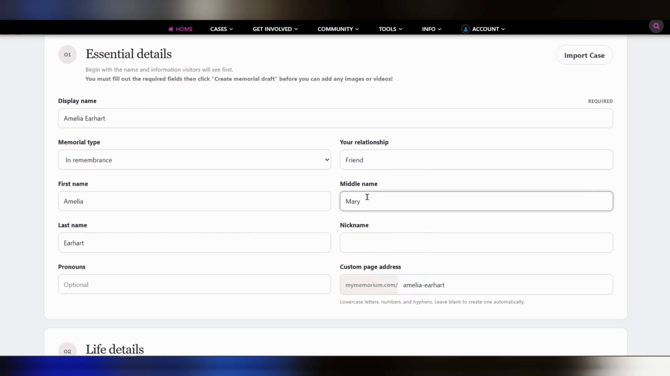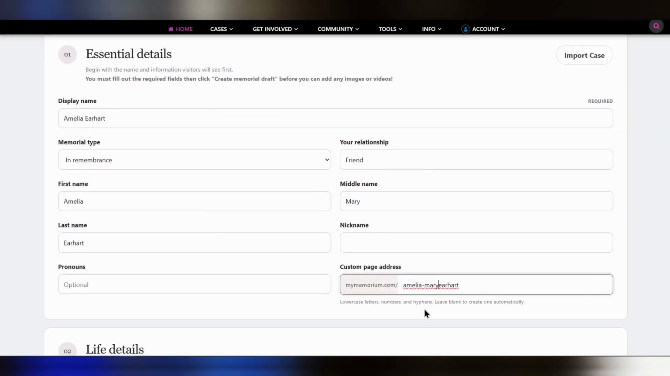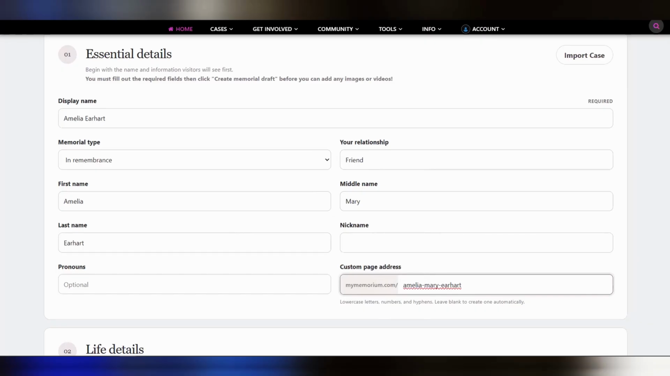You may also choose a custom MyMemorium page address. For our example, if we'd like to include her middle name Mary, we could make the URL custom value, mymemorium.com/Amelia-Mary-Earhart. Custom addresses may contain lowercase letters, numbers, and hyphens. You may also leave this field blank, and MyMemorium will automatically generate an available address.